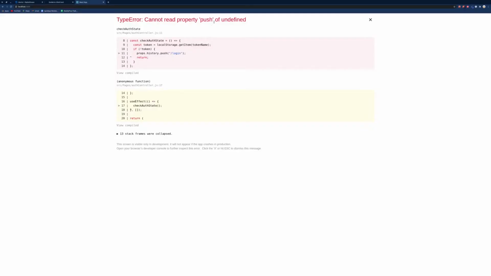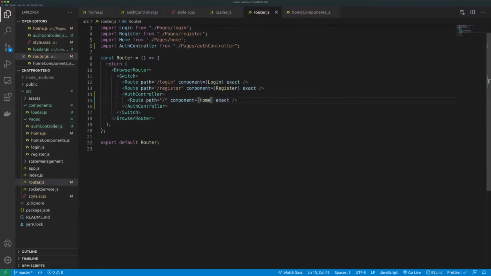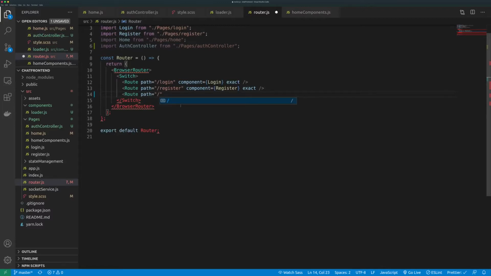Alright, so push of undefined. Okay, so let's see why we are having this error. Props.history. So it's looking like the router we defined here does not contain this. Okay, so yeah, I think I figured out the reason. So let's resolve this. To resolve this, we can as well have the Auth controller within a route, and the path is going to be all paths. So just a slash. So it assumes all paths contain a slash, but it won't be exact. So we want to consider all paths.